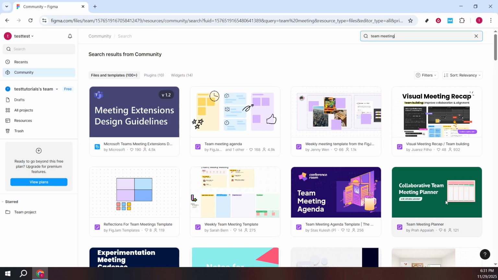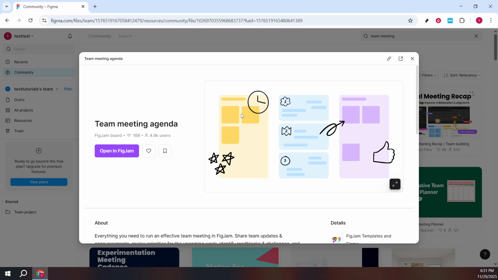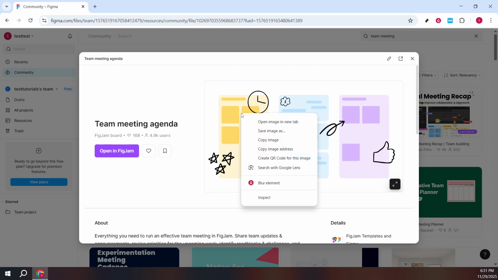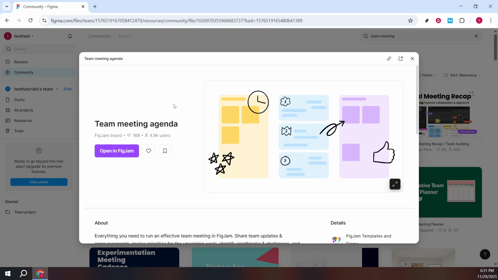When you find one that looks close to what you need, click to open its details page. Here you can preview more screenshots and read a short description to understand the flow the creator intended. If it aligns with your format, go ahead and choose Open in FigJam. This will spin up a new board you can edit immediately, separate from the original.